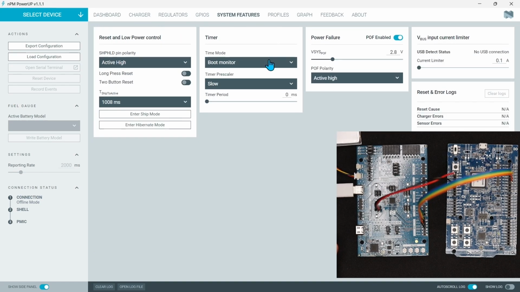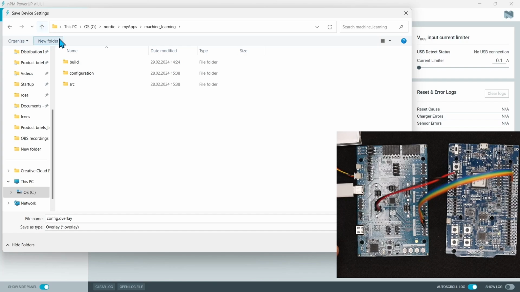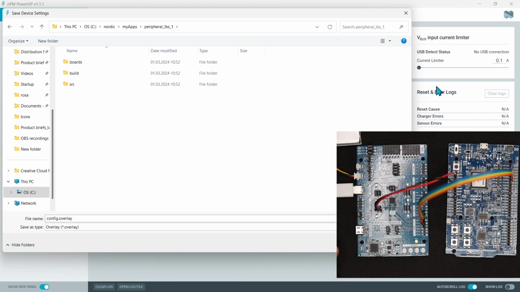And when we're happy with the settings, we just export this configuration, select the overlay file type, and put it into the directory of our application, like this.